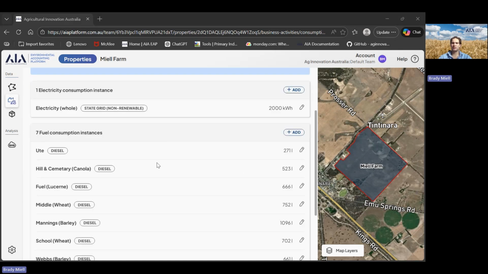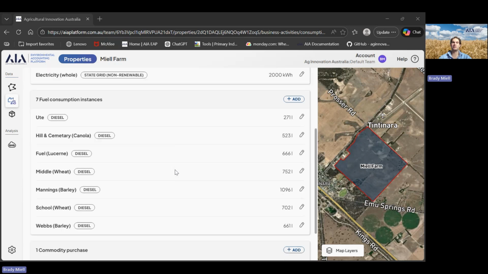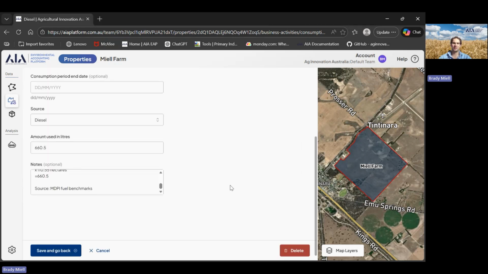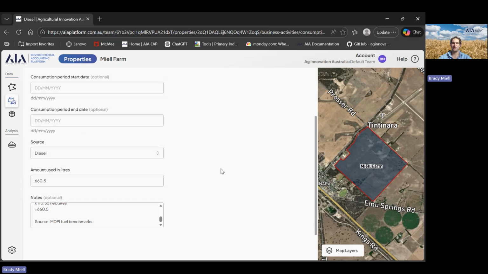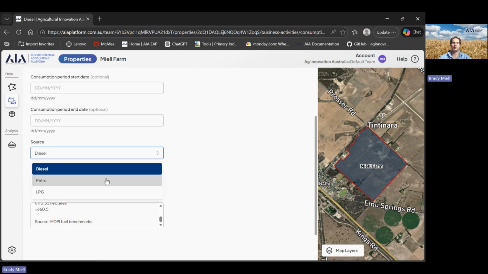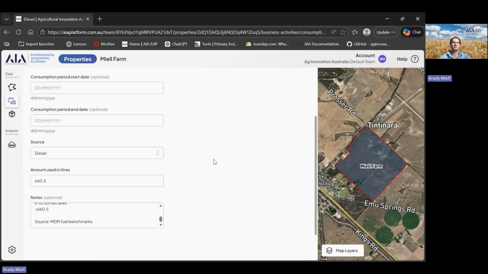For fuel, similar to electricity, you can get this number from BAS. But to get a more accurate number, you can have a go at doing it at the paddock level, which is what I've done here today. So just a quick note with fuel as well. Similar to electricity, you need to break it down by source, whether it's diesel, petrol, or LPG, because it will have separate emissions factors. And if you've got a mixture, you need to do individual inputs.